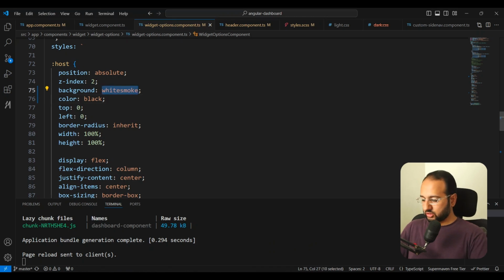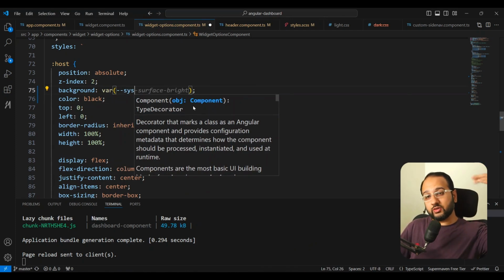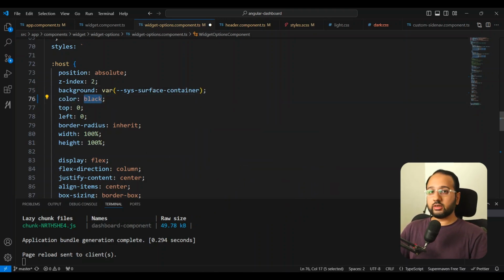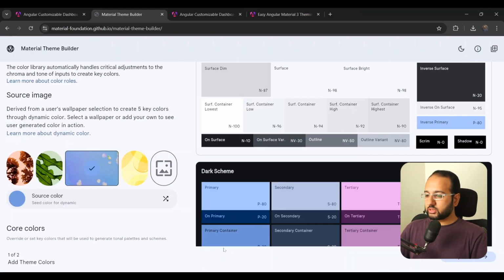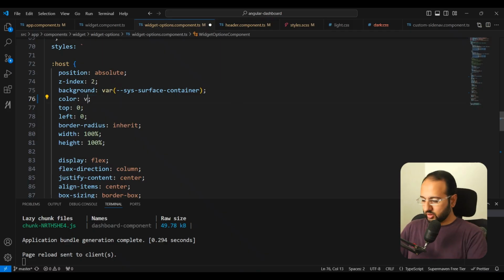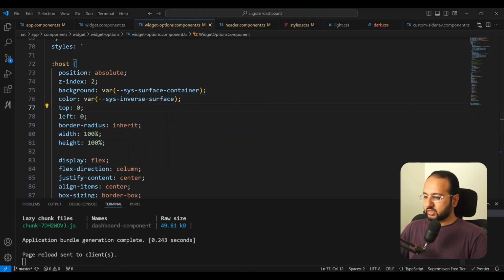We're just going to do the same way that we did here. Since the system variable is set at the HTML level, the topmost level of our app, we can use it anywhere in the app and it's going to follow that same color changes if we change it dynamically within the app. So we're going to do surface container. All right. And for the color, you can see the color is black. Now what we want is for this to be an inverse color to the background. So if the background is black, we want this color to be white. So for that, we are going to use the inverse surface color here. So let's call this variable sys inverse surface. All right. So let's save this and let's see how this looks.